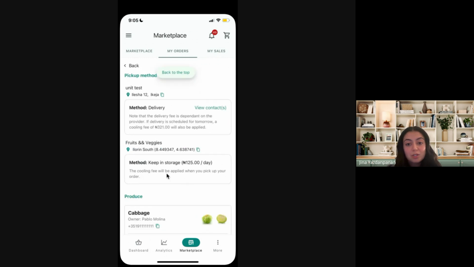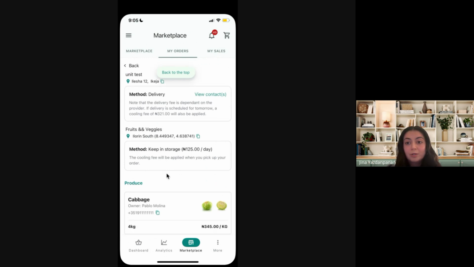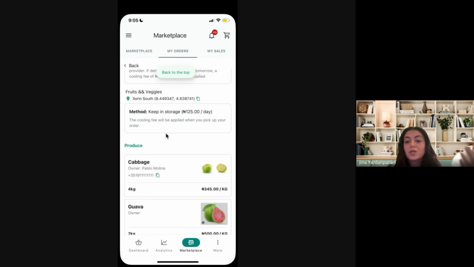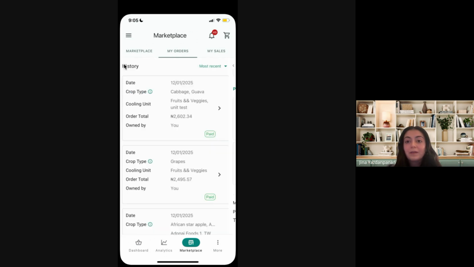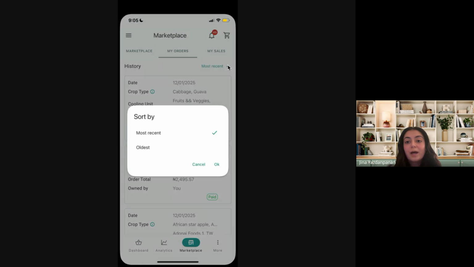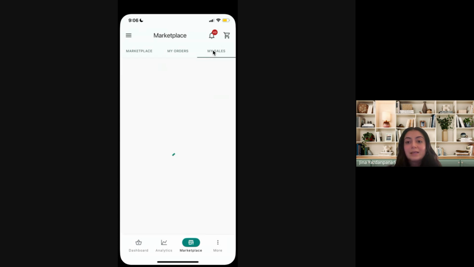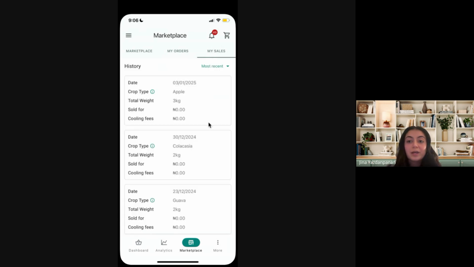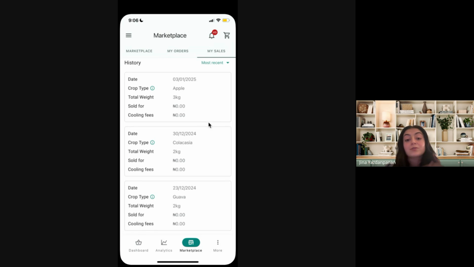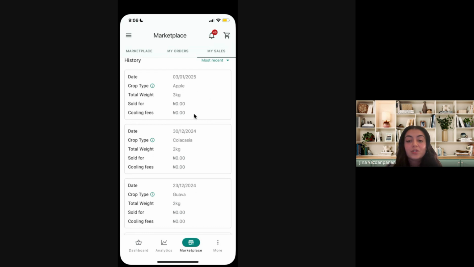As previously mentioned through the purchasing process, you can always navigate back to your order details in My Orders and view the contact information, the pickup information, the produce information, and so on. You can also sort this page by either most recent or oldest. Now, similarly, the My Sales page will also provide you a summary of the history of items that you have sold through the Marketplace feature. Very similarly to the My Orders page, this also shows a summary of the information involved in those sale transactions.